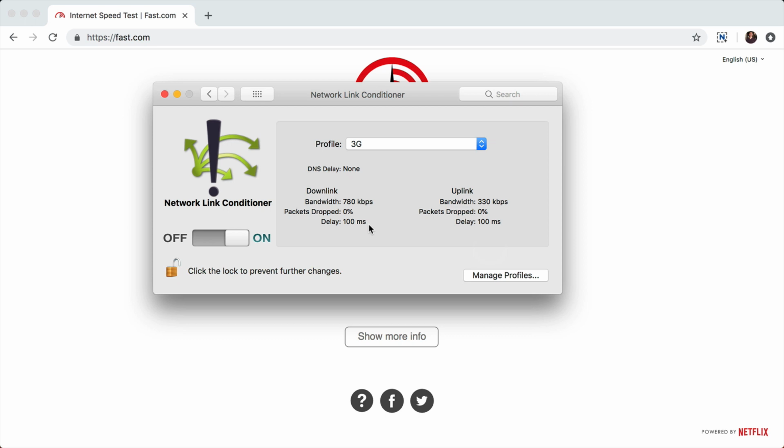Quick note, because I've done this dozens of times at this point, once you're done simulating a slow network connection, make sure you turn this off. Otherwise, you're going to have a very slow internet experience and it's going to get frustrating. So just make sure to turn that off because I made that mistake more than once.